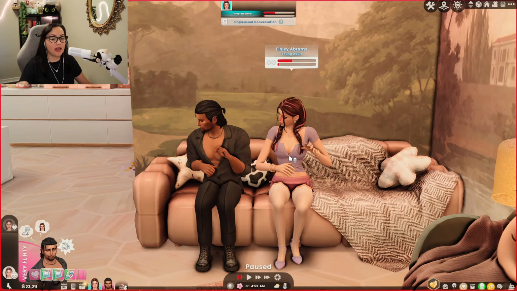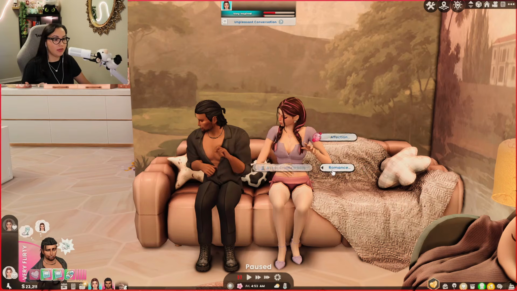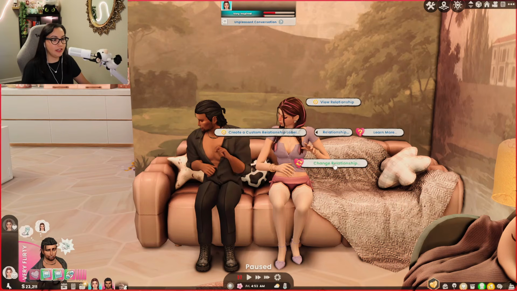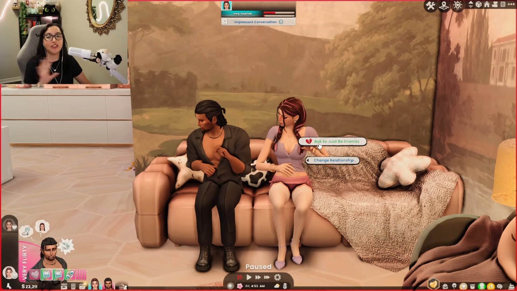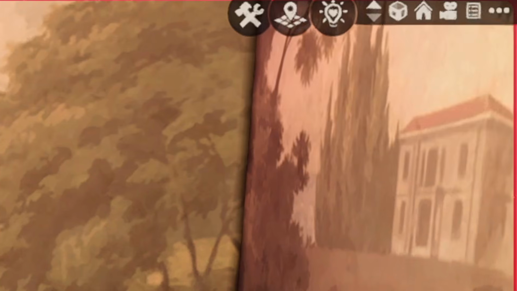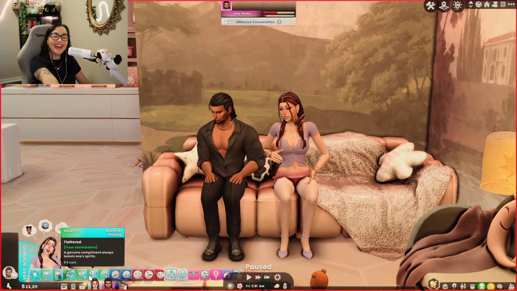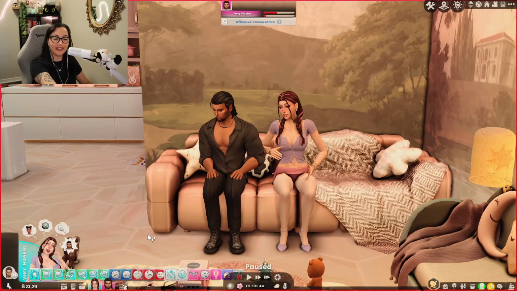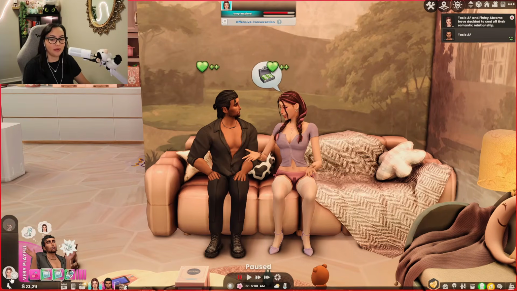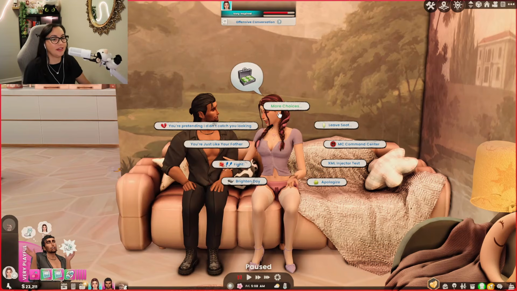For this next one, I believe we're going to have to break them up completely. So we're going to go to relationship, change relationship, ask to just be friends. The trauma bond has been broken. Finley will no longer have trauma bond, social interactions, or emotional dependent interactions with their romantic partner. Look at this, she's feeling so many emotions. So they've just broken up, and Finley's lying to him about her career because, you know.